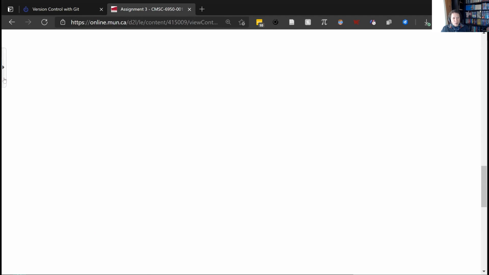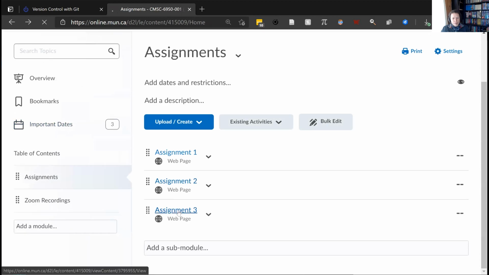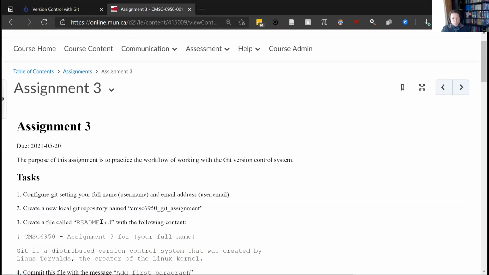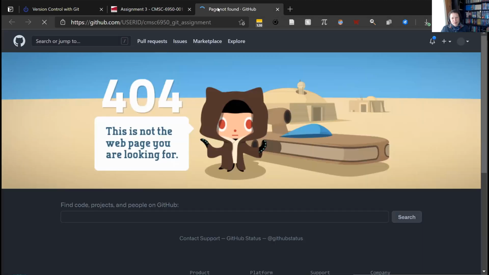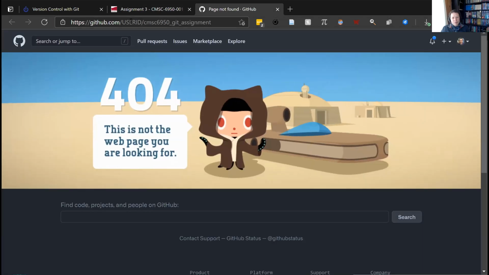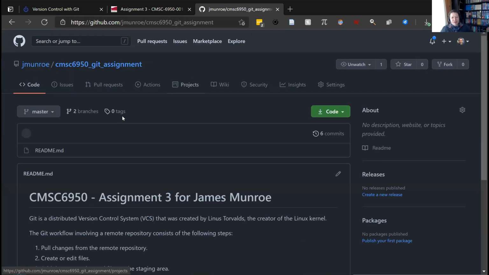I've already done this, and if you look at my repository, this is what your solution should look like. Oh, that's not going to work. Whoa, that's weird. Assignment 3. Open a new tab. Obviously, there's an error in that link.